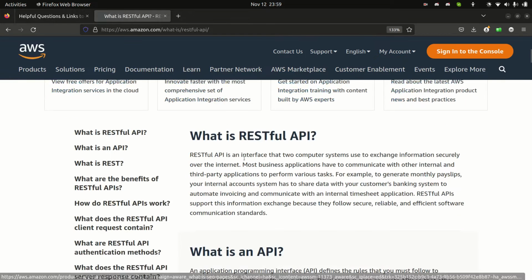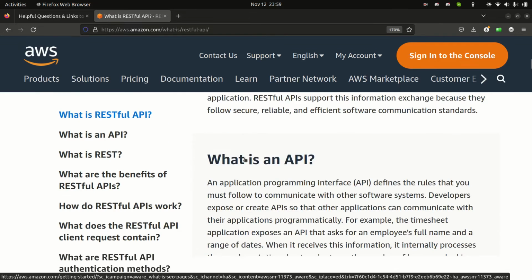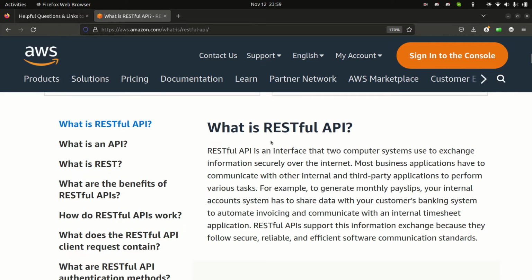Okay, let me zoom in a bit. According to their documentation, a RESTful API is an interface that two computer systems use to exchange information securely over the internet. This is pretty interesting. What we've just learned is a RESTful API allows two systems to interact.